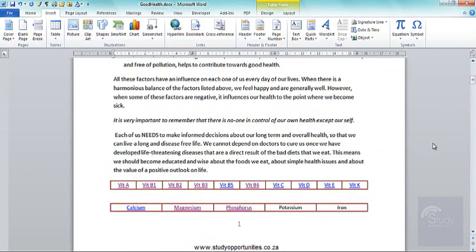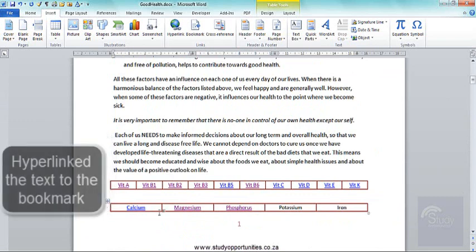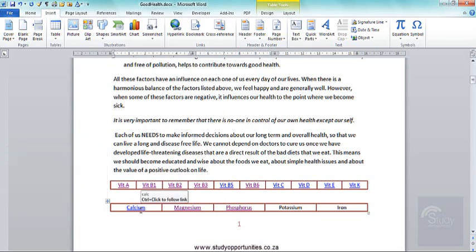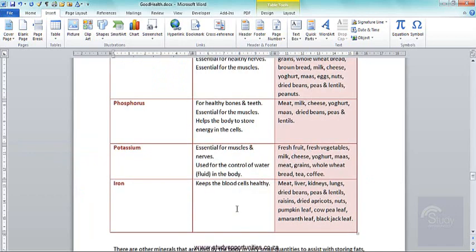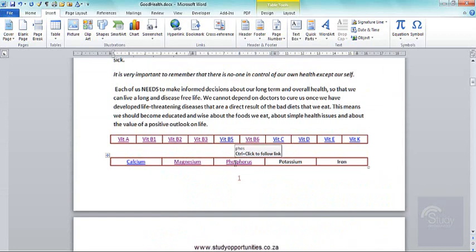What did I do? I first of all made bookmarks. And then I hyperlinked the text to the bookmark. Bookmark is a link, and I linked the word calcium to the link. Check if phosphorus works. Phosphorus works. Phosphorus had been bookmarked, and I had made a hyperlink from the text to the bookmark. And it's all here under links.